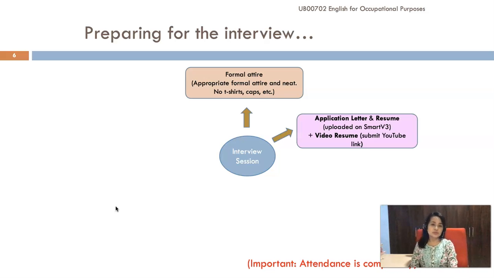In addition to that, I've just mentioned that you'll be given 20 marks for your cover letter, which is your application letter and your resume. Therefore, these documents must be uploaded on Smart 3 before your assessment. On Smart 3, you will see that I've given you a deadline. Please adhere to that deadline, yeah?